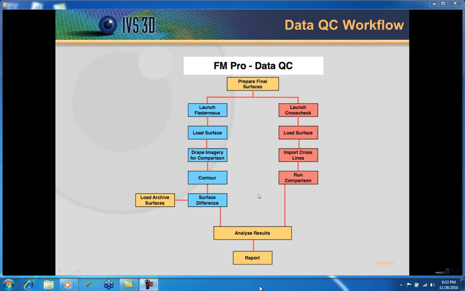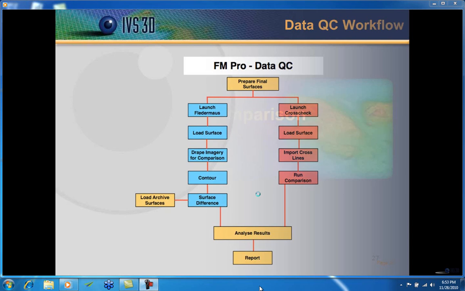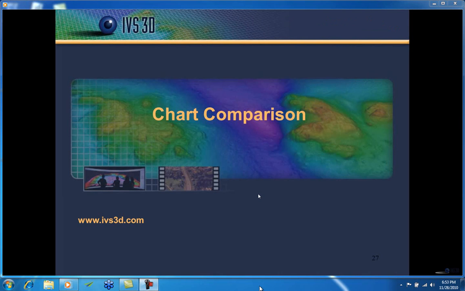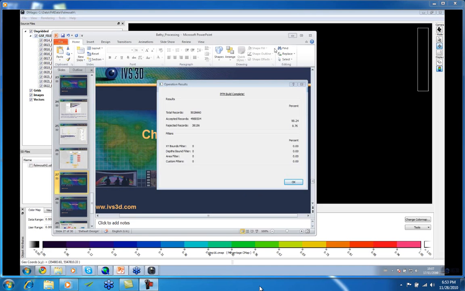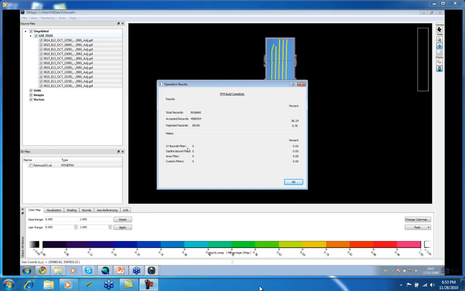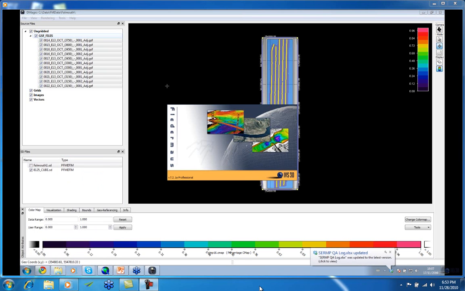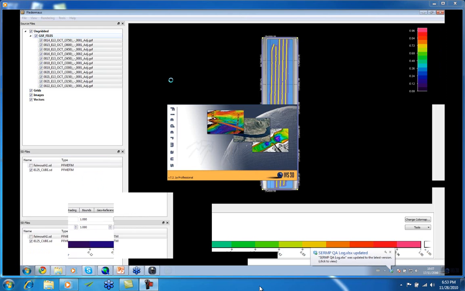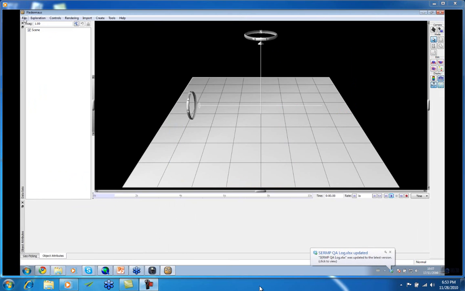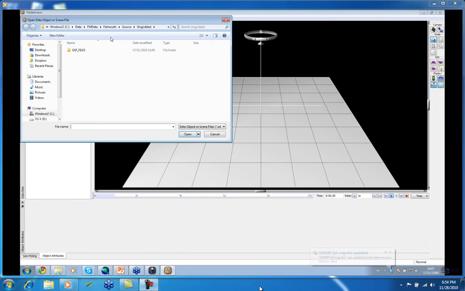Oop, there we go. So our build's complete. We didn't have any XY filters or anything else, it's all there. So I shall then go to Fledermaus, and I shall open up my SDs. So I have my cube surface and my PFM here.